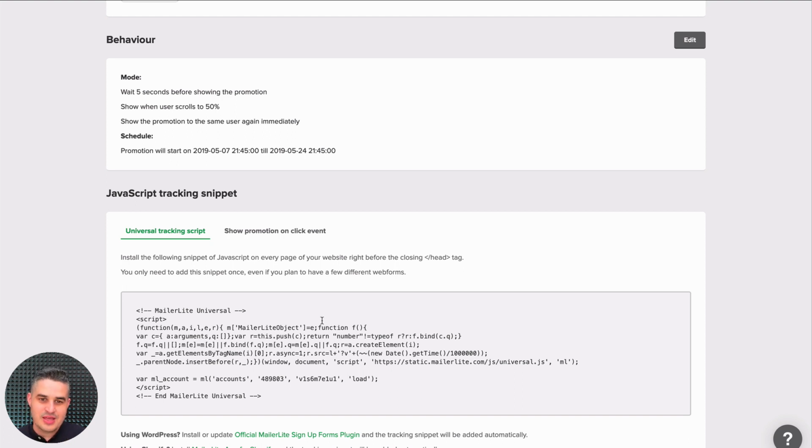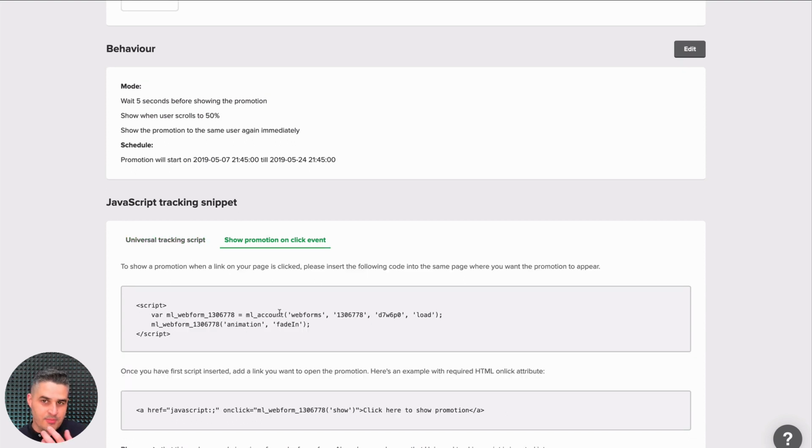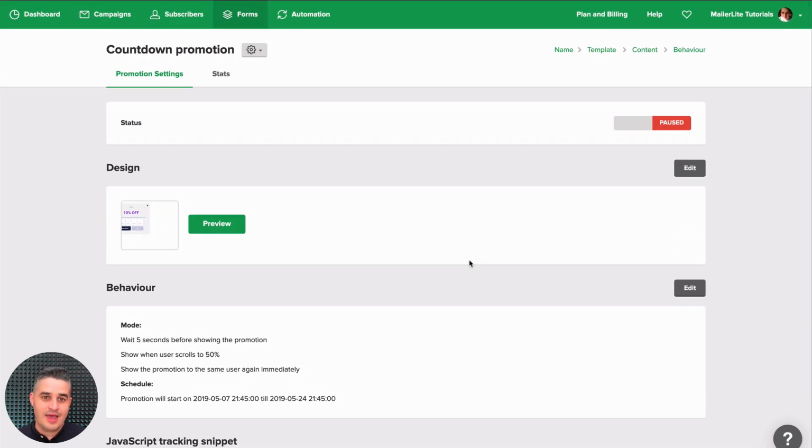Show promotion on click event allows you to show this pop-up whenever someone clicks a link that you specify in an article or wherever. Just use the instructions here if you need that. Probably you're not going to be using this very much with the countdown timer, but it's here just in case you need it. And that's it.